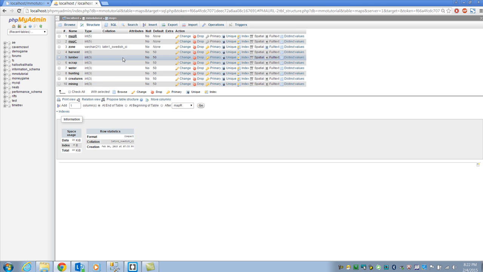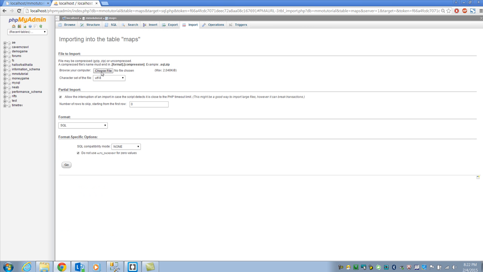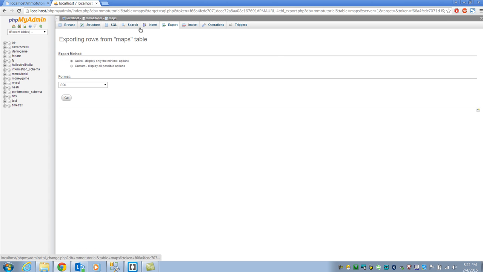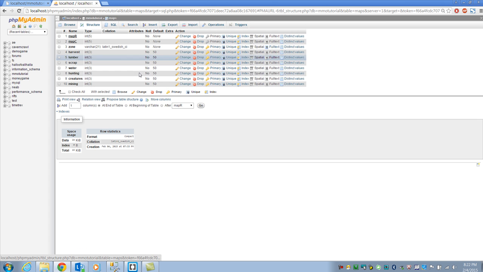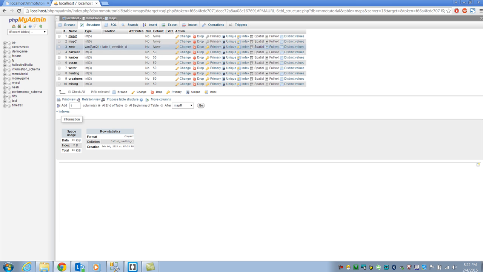I will export this, and you can just import it. All you have to do is go up here to import, choose the SQL file that's in the source, and import it right in, and you're done. So really, you don't even have to do what I'm showing here. But in case you want to build it yourself, these two are ints, fives, these are all threes, and this is a varchar 21. Simple as that, but you can import it if you want.